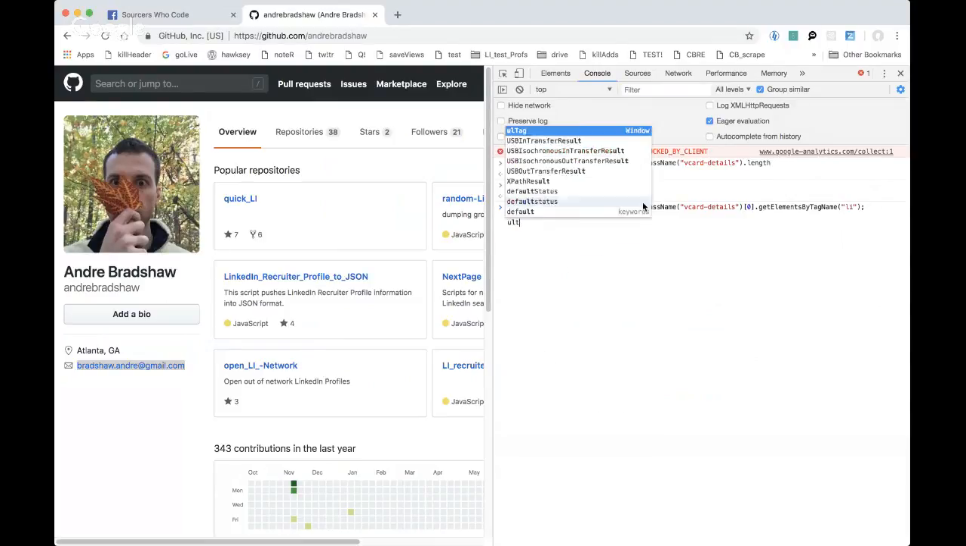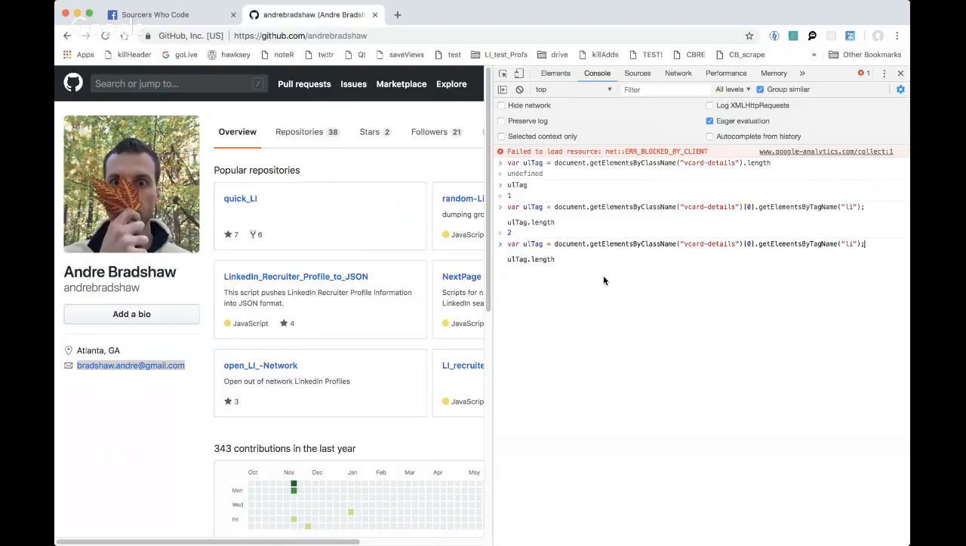So we can check to see how many of those there are. Just saying ul tag, there's 2. What that is could vary from profile to profile. Some people list a lot more information here. I think it's like 4 or 5 is the max, maybe. I don't know. It could be more. But what we want is this email. So to do that, we'll loop through it and we'll check every time to see if it's the email. And if it is, then we'll return it.